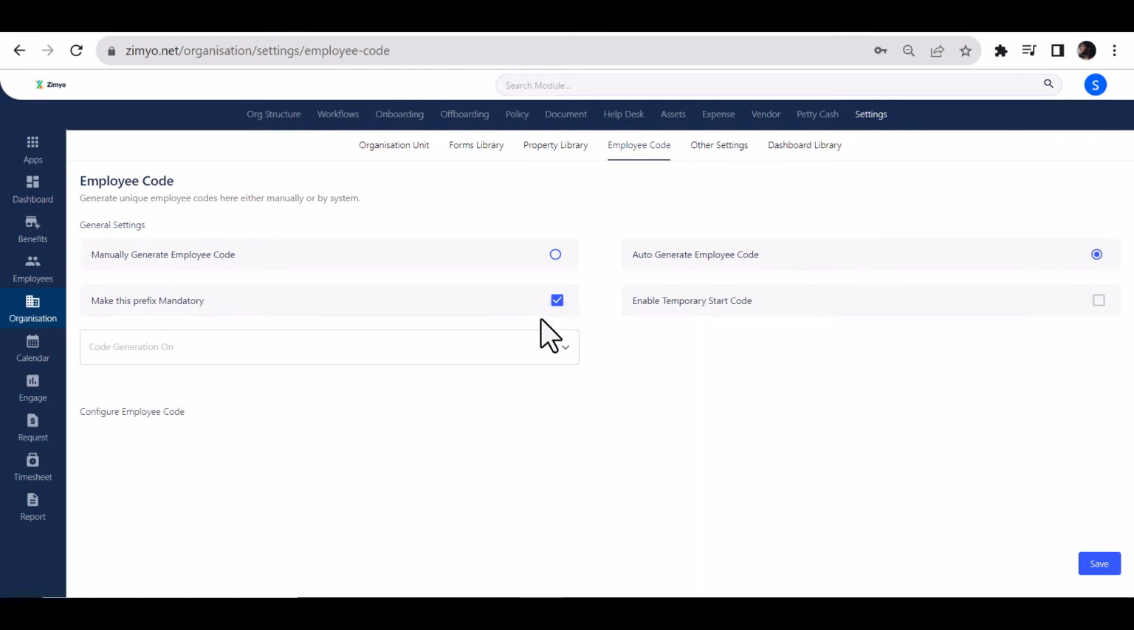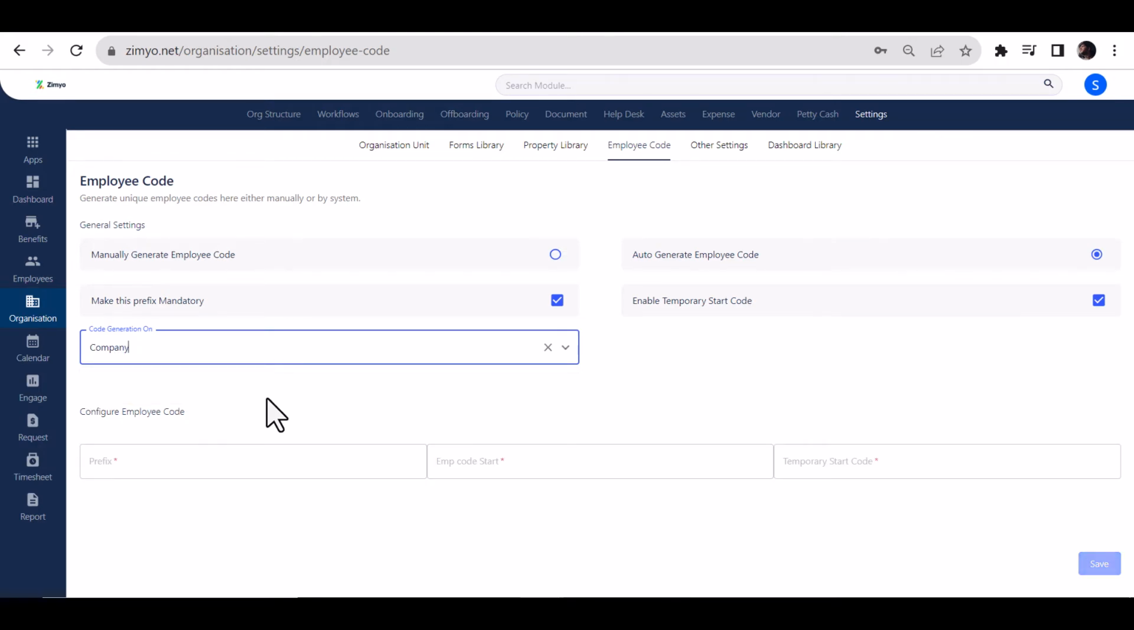You can make the prefix mandatory and configure it. And you can also enable temporary start code. Fill the details and configure company code.